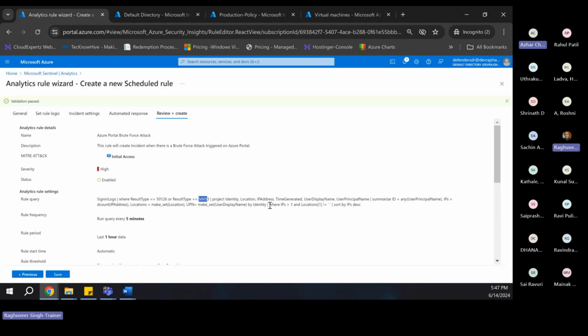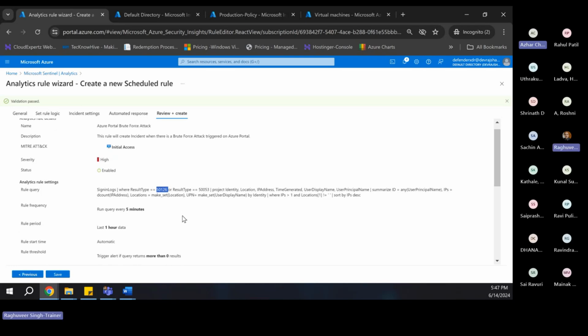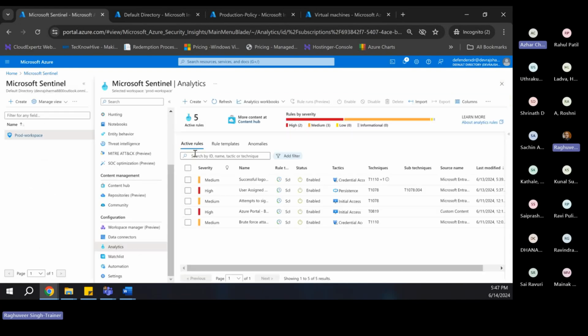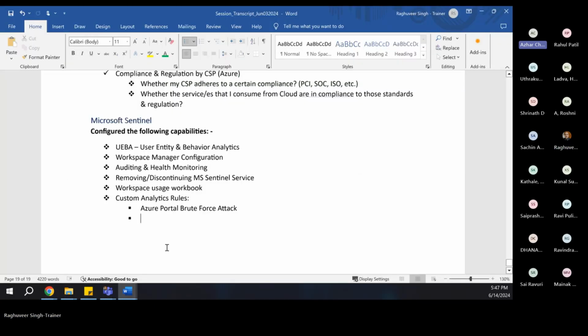If I remove this, it will generate the alert based only on this event ID, but I don't want to generate false alerts. So I'm saying that I will consider an attack a brute force attack when it happens from multiple locations and multiple IP addresses, and I'm putting it at more than one so that at least I can simulate this attack quickly. So this is the logic that I've done. You just save this information, and after that I want you to simulate the attack.